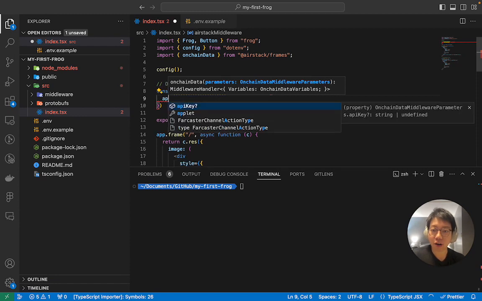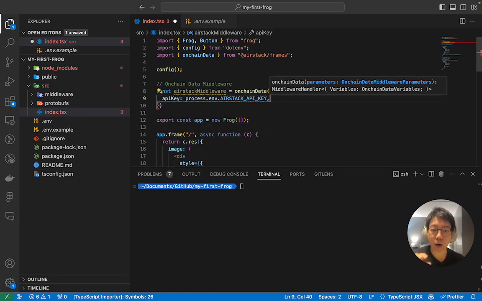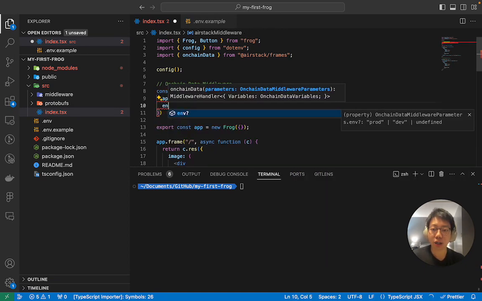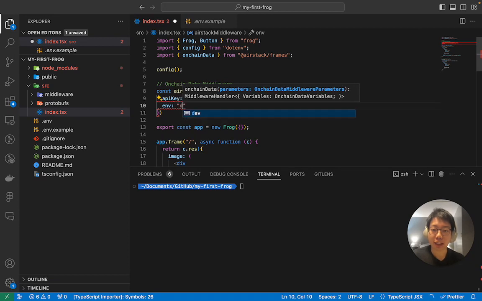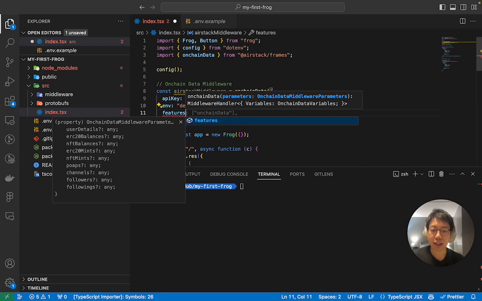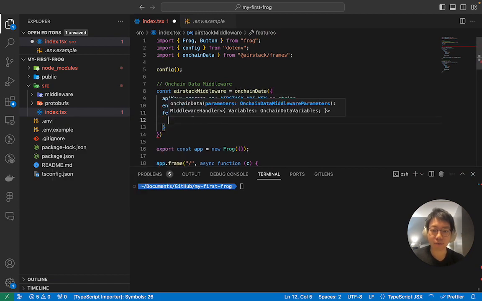Starting with the API key, we're going to initialize it using the Airstack API key we defined in the environment variable. Then we choose the environment to be dev here, and if you're doing production, you should switch it to prod instead. Once we have that, the last field we need to specify is the features right here.